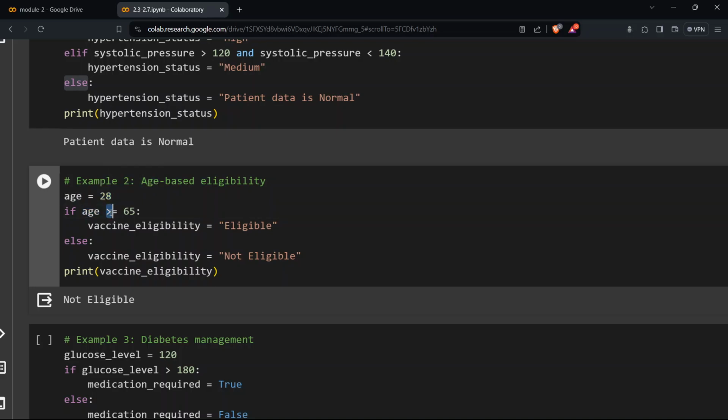If age is greater than or equal to 65, is 28 greater than or equal to 65? No. 28 is smaller than 65. Is it equal? No, it is also not equal. So this is false. This will not even go inside.